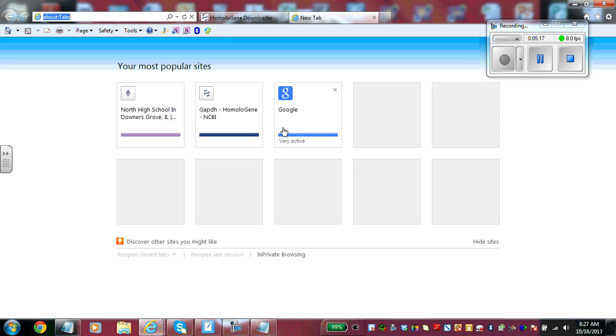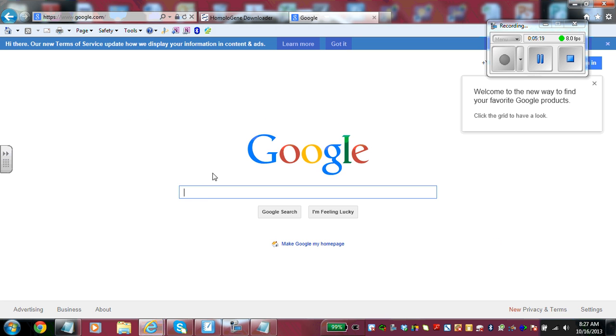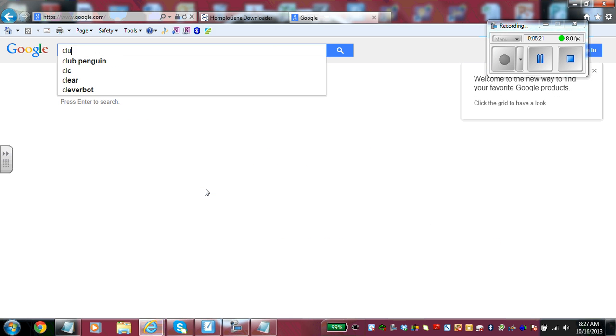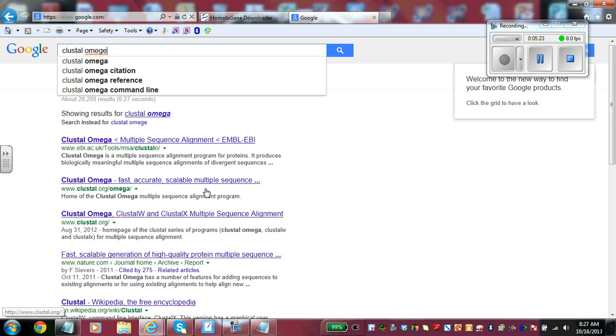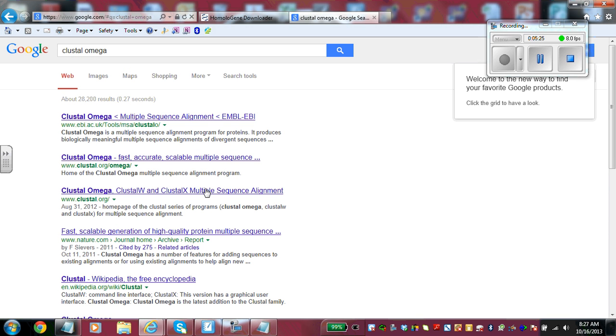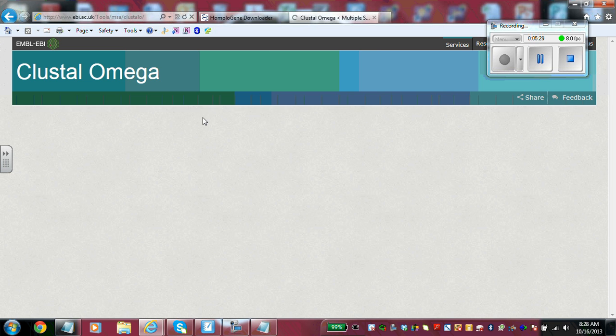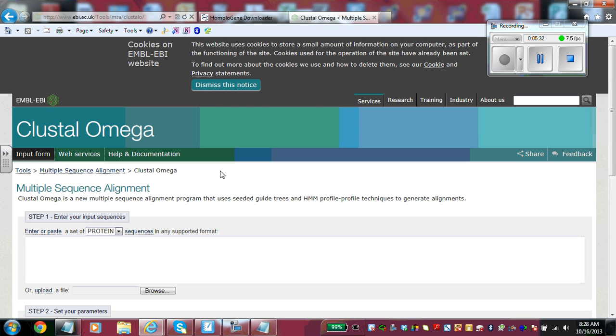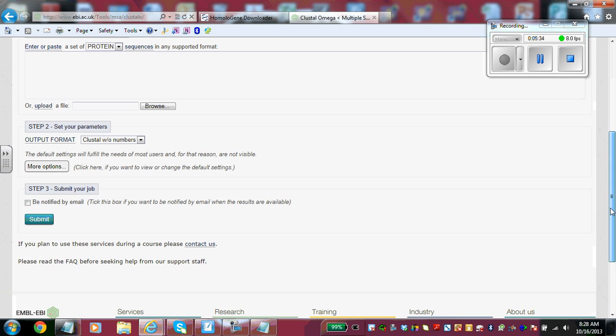I'm going to open up Google again. I'm going to show you what we're going to be looking for. The website is called Clustal Omega. It is a free website that is going to be a multiple sequence alignment tool, allow us to generate our phylogenetic trees. Easiest thing to do then here is just browse for your file.